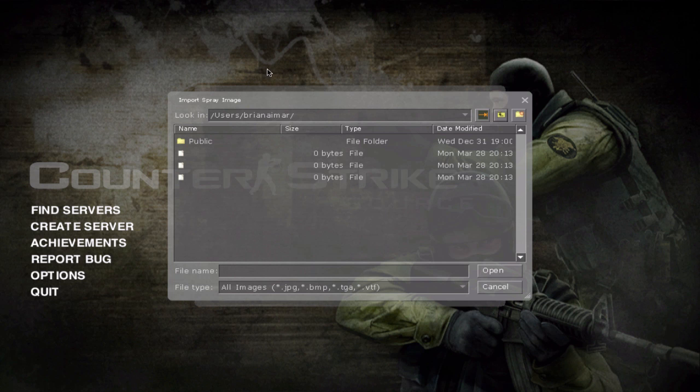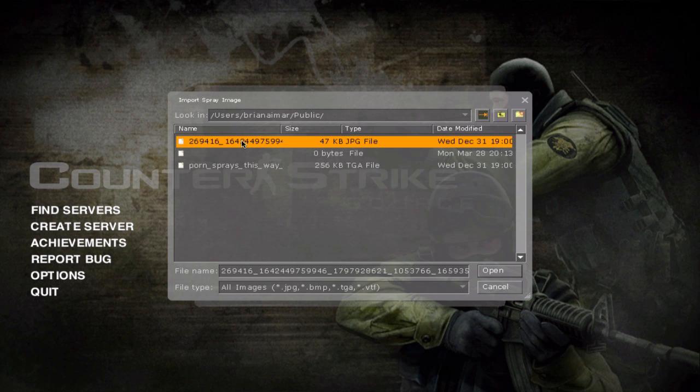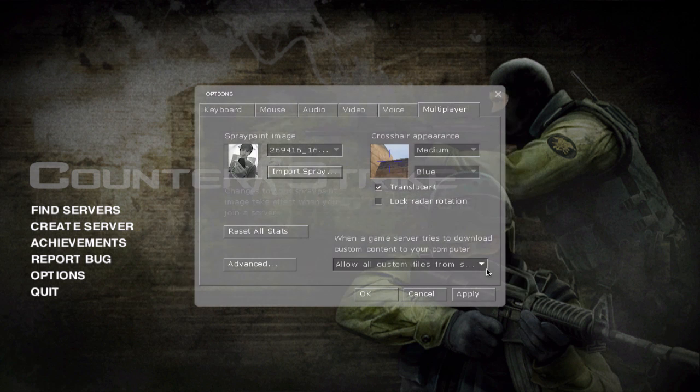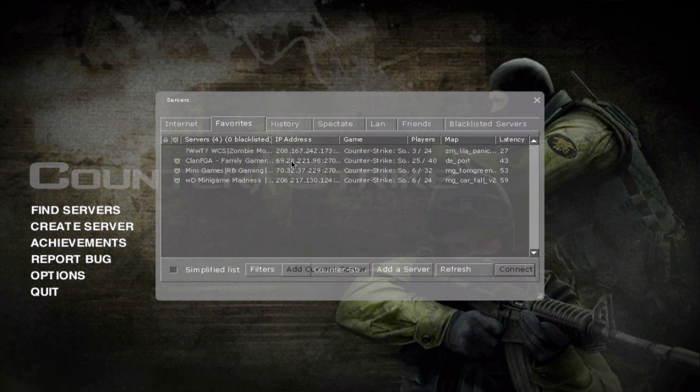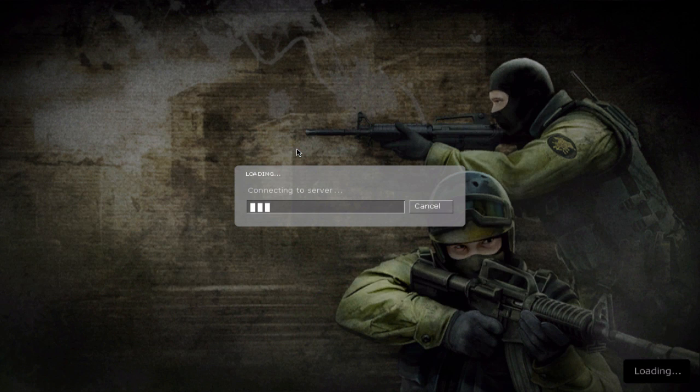Close out Counter-Strike, all that. Double click on Public and then pick the picture you wanted. Open and apply. That's basically it, guys. And now let's see if it works. Let me try it out on this server.